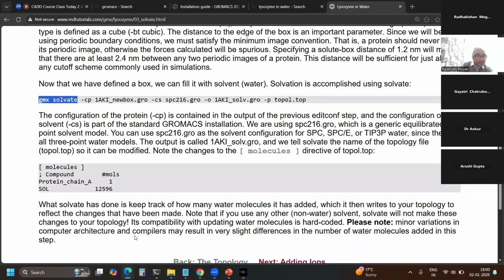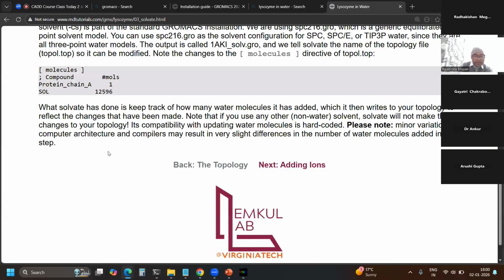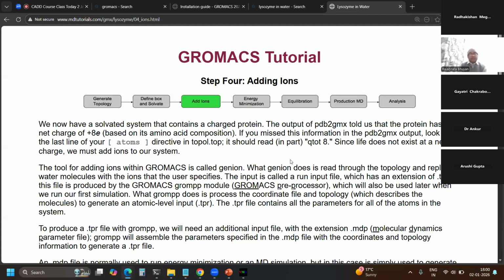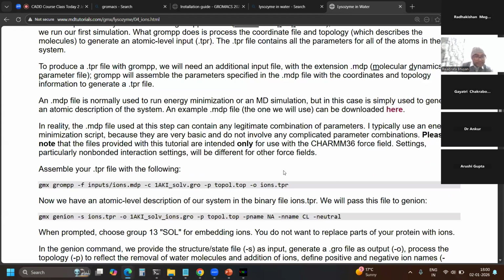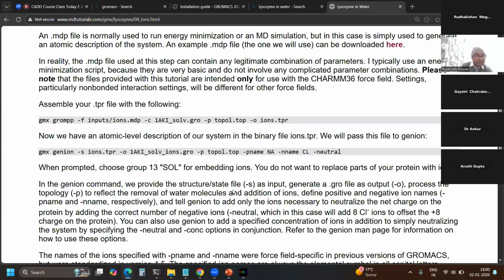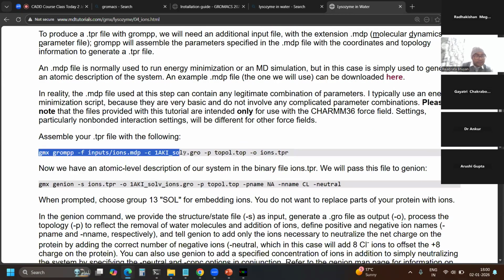After the solvation, the next step is adding ions, because after the solvation you can check your system may contain some charge. It can be positive charge or negative charge that comes from the total sum of charge provided by the charged amino acids of the protein. So here you can check the charge of the system using this command. To run this command, you should have one input file known as the ions.mdp file that you can download from here.